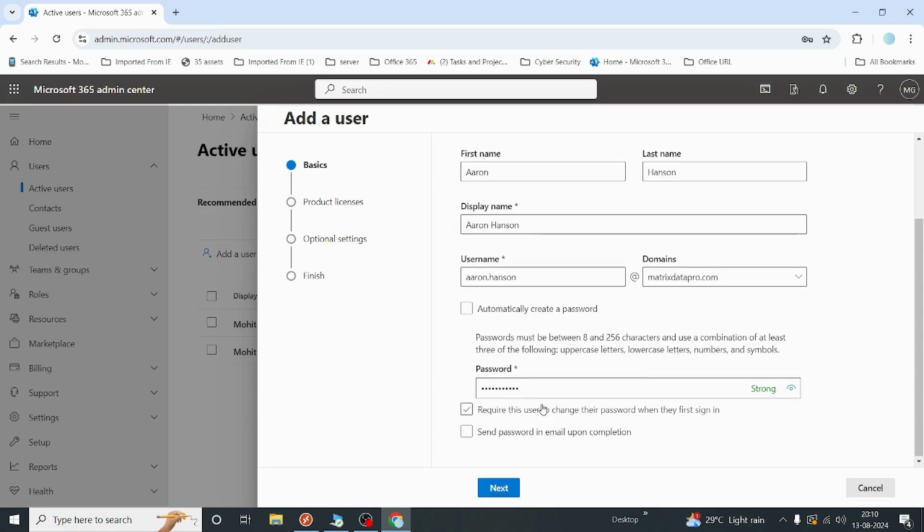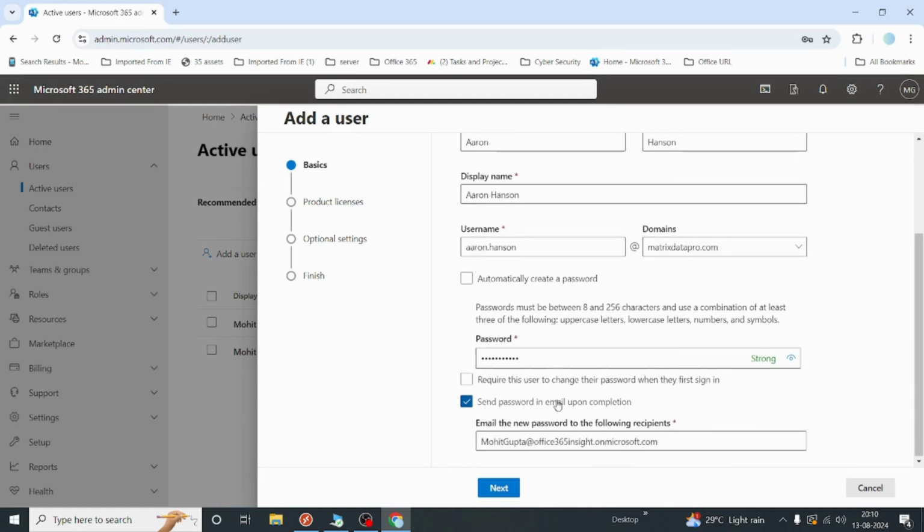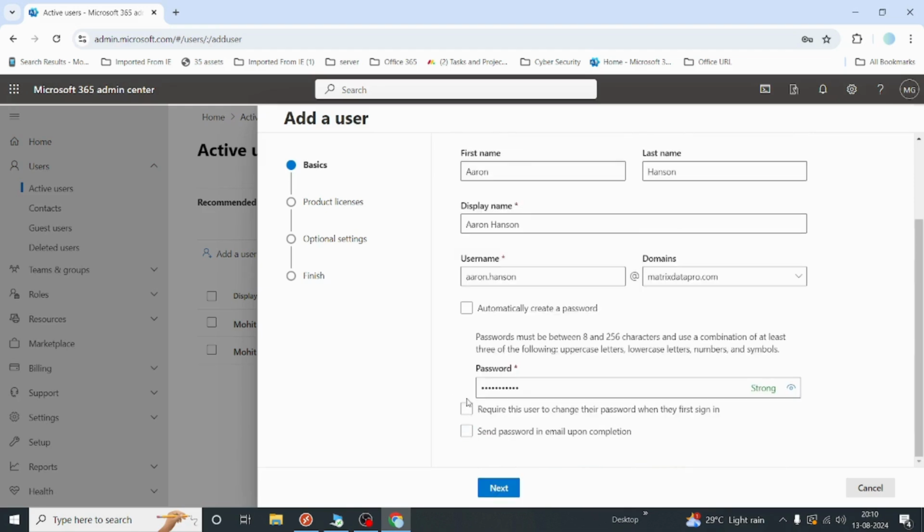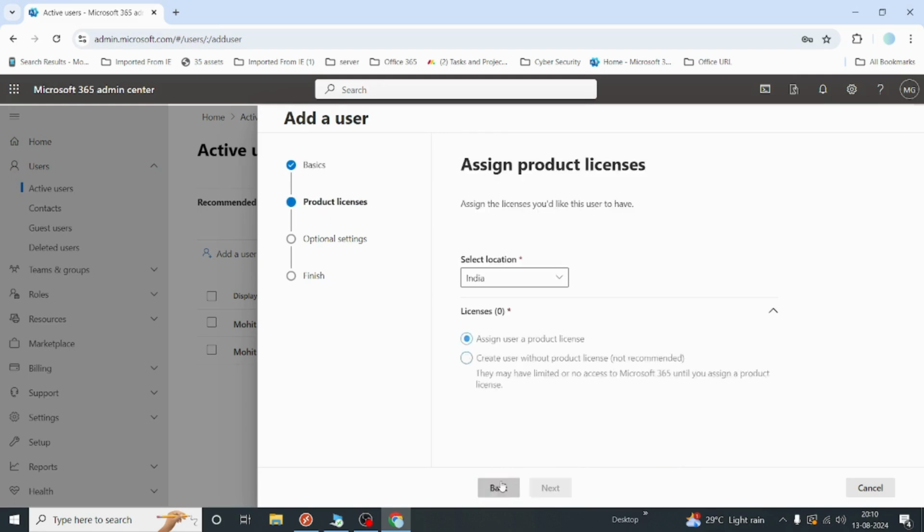Require the user to change the password, we don't want it because we're just going to test it. And send the password, this is something you use when a new employee joins and you just have their personal email address. So simply type in their personal email address here, that gmail.com or yahoo.com, and the password details will be sent along with the instructions to that particular user. So in our scenario we don't want it, so simply click on next.